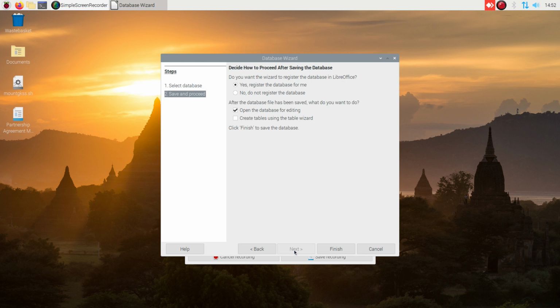And now it asks us, what do you want to do with the database when we've created it? The first question is, do you want to register it with LibreOffice? And the answer to that invariably is going to be yes. You don't have to, but if you do say yes, it means the whole structure of the database is going to be easy to connect to other LibreOffice programs like Writer and Calc. The bit underneath that says, after the database file has been saved, what do you want to do? The default is open the database for editing.